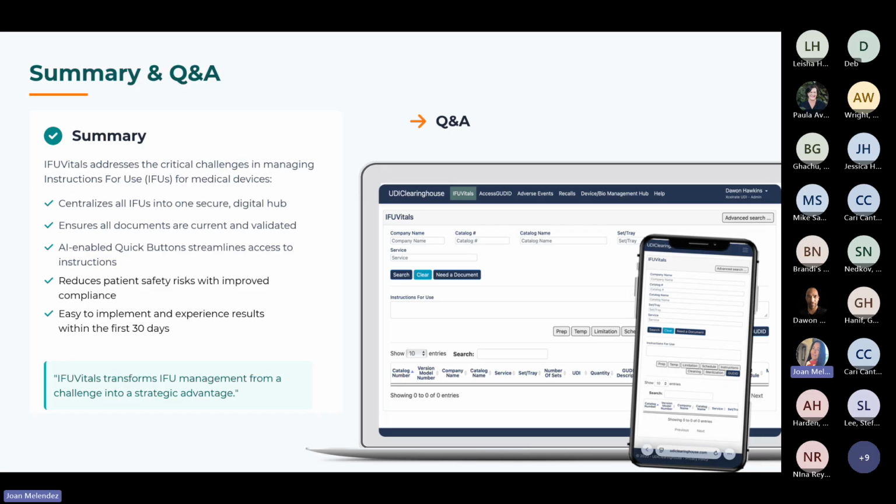I see another question. Will the phone app be able to scan barcodes? Yes. We're actually working on that release within the next couple of weeks.